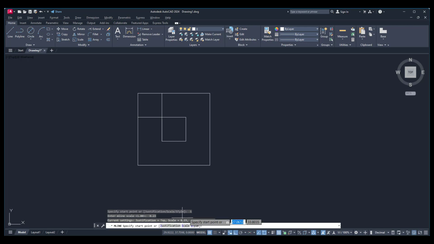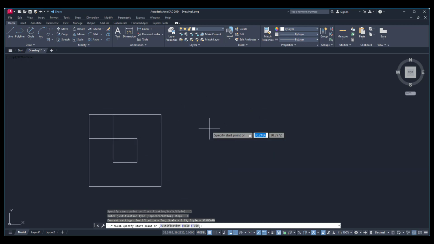Now before going to draw, you have to confirm your justification, that is your location of the multiline. In the justification we have top, 0, bottom. So if you know outer to outer distance, you have to click top. If you know center to center, then you have to click 0. If you know inner to inner distance, then you have to click bottom. So depending on the requirement, you can switch the options. And now I am clicking it again and I start doing the work.